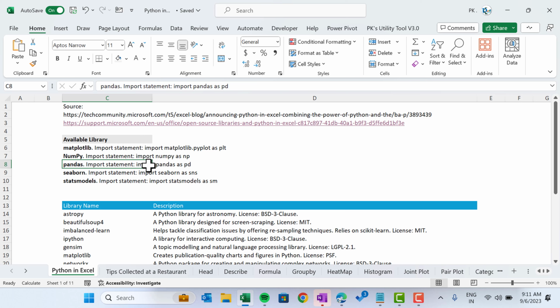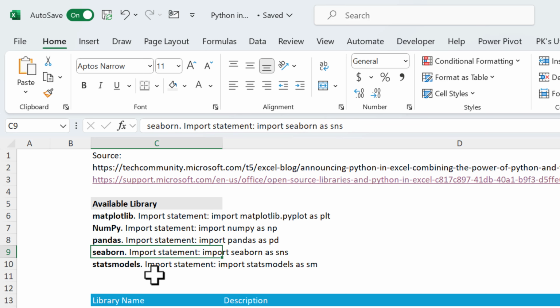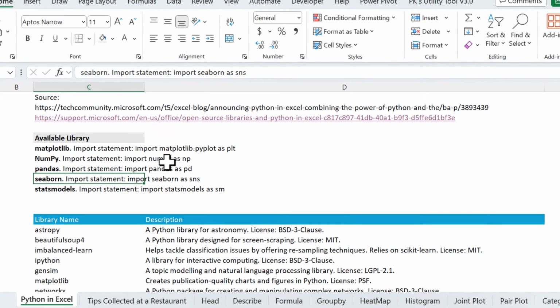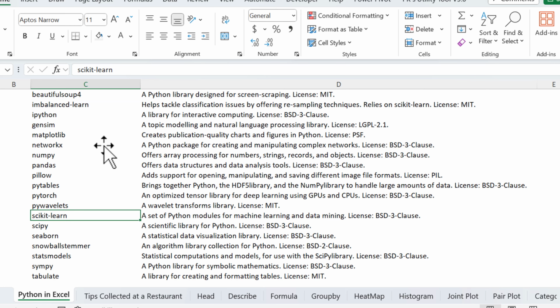In this video, I will show you the different things which we can do using Python. What are the different Python libraries which we can use with Microsoft Excel? We have these 5 libraries which are imported by default in Microsoft Excel. You don't need to import them again: Matplotlib, NumPy, Pandas, Seaborn and statsmodels. We can import other libraries also, including scikit-learn.